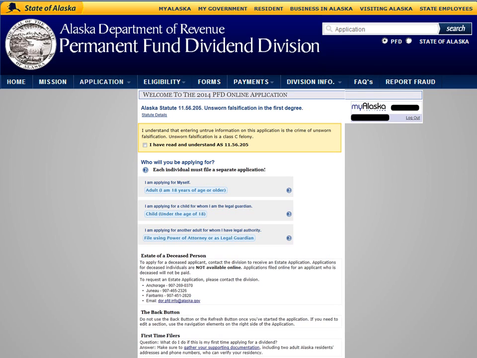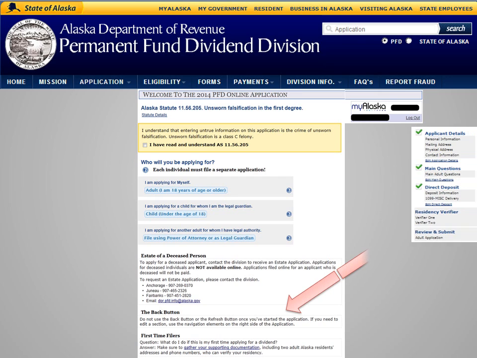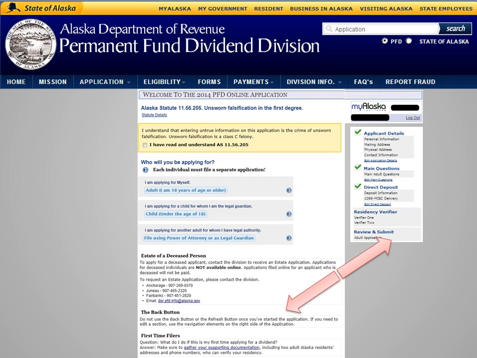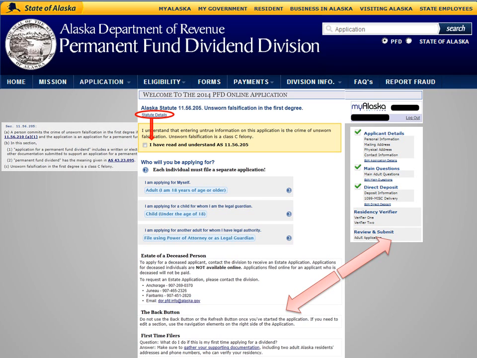Anywhere in the application that you see this blue and white question mark, you can click it for helpful details or clarifications. Remember that once you start the application, you should not hit the back button in your browser. Use the navigation links that will appear on the right side of the screen if you have to go back and correct an answer. Click the Statute Details link and check the acknowledgement after reading it. For this example, we'll select the application that an adult would file for themselves.